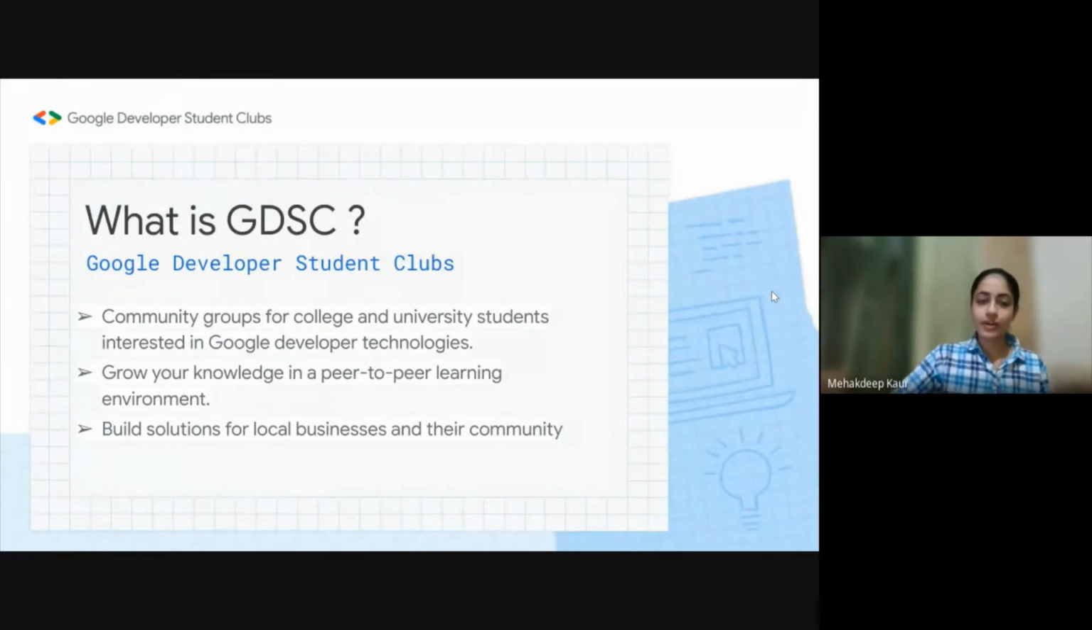Now, I want to move on to what exactly GDSC is. Since it is coming to our college for the first time, there have been a lot of doubts among the students. What exactly is GDSC? Google Developer Student Clubs are community groups for college and university students interested in developer technologies as well as Google developer technologies. Students from all undergraduate and graduate programs with an interest in growing as a developer are welcome to join the community. Here we build solutions for local businesses and their communities.